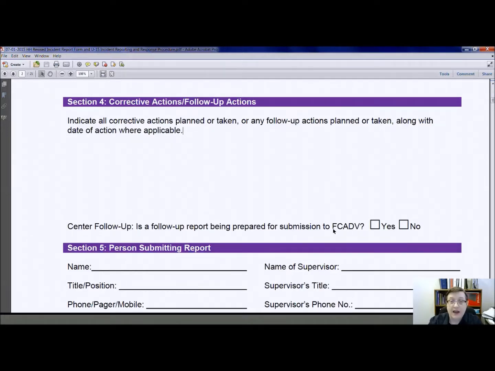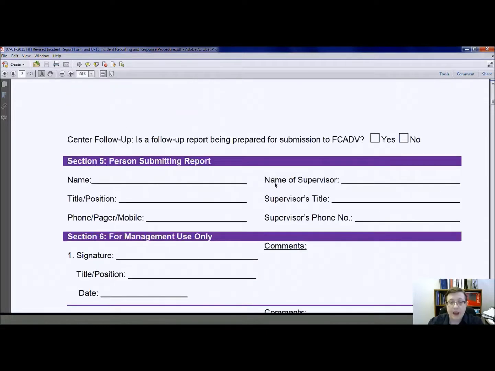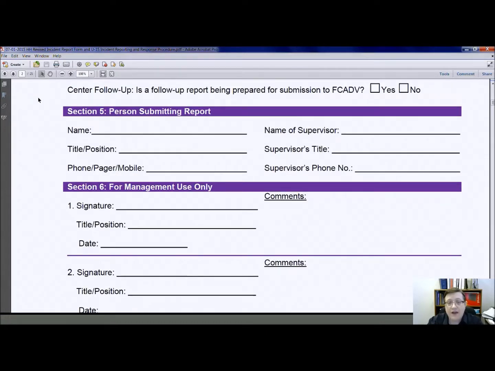If this is not an FCADV reportable incident, which we will go over what those are, you can just go ahead and check no. Because obviously if it's not FCADV reportable, you don't need to submit it to FCADV. Then down here, section 5, we need your first and last name, your title or position, and a phone number to call you. Now, if you're a resident advocate, you can just put the hotline number in that place.